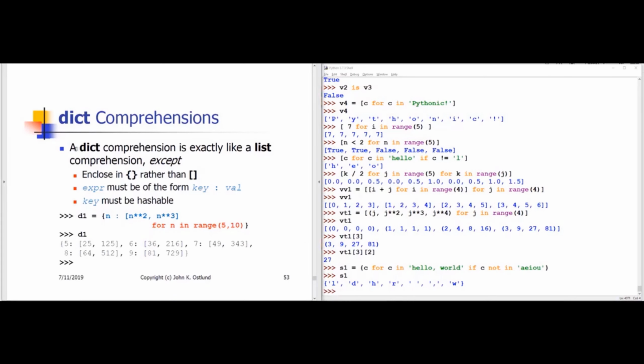It's also possible to create a dict comprehension. Really, the only thing different here between a list or set comprehension and a dict comprehension is the form of the expression. You do have to use curly braces to create a dict comprehension. What differentiates that from a set is that the form of the expression needs to be a key and then a colon and a value. The key has to be hashable. The value can be anything that you like.